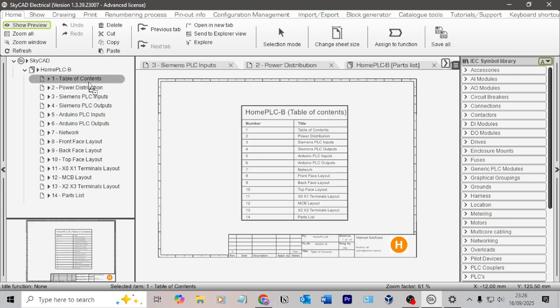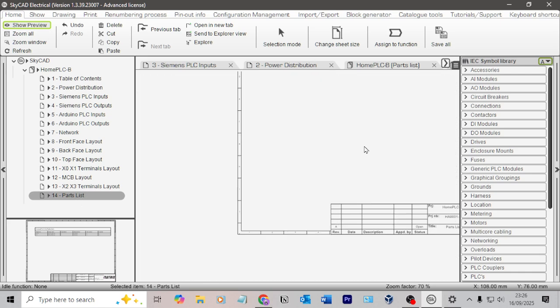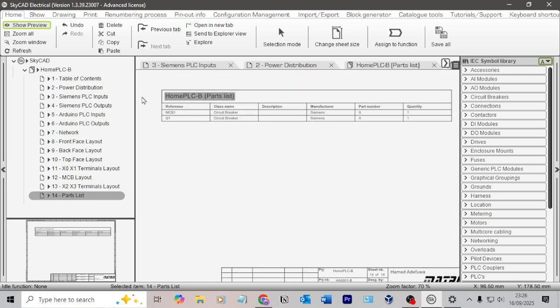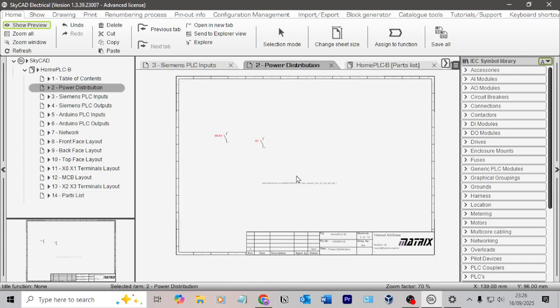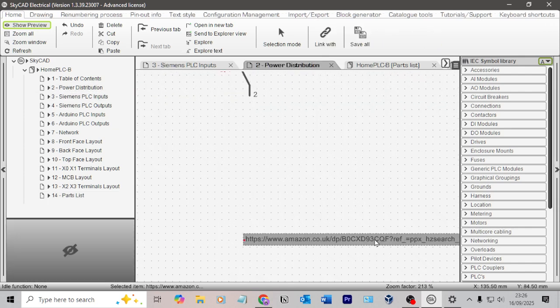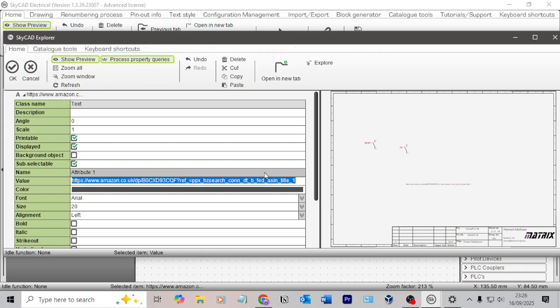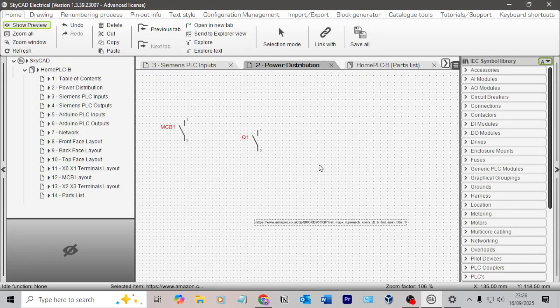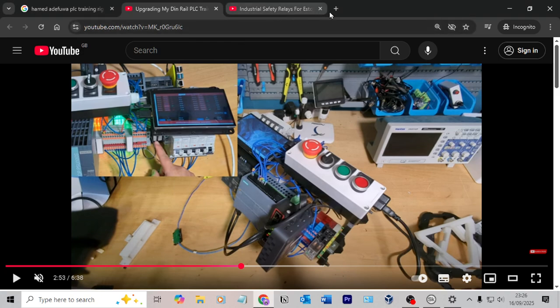So I've done a table of contents, and that gets updated automatically. I've also done my parts list, and that gets updated automatically. So let's now start with our schematic. So I've got a link here to my power supply, which I've got off of Amazon. So let's just find that.